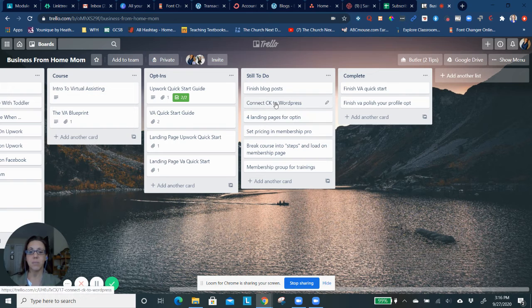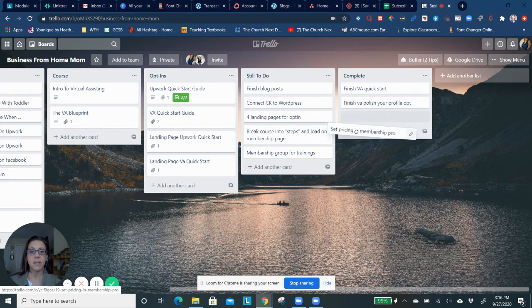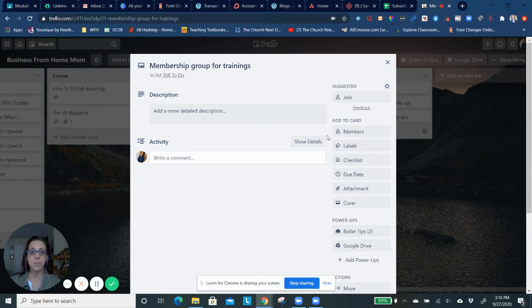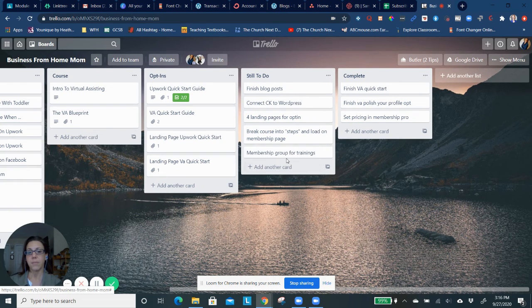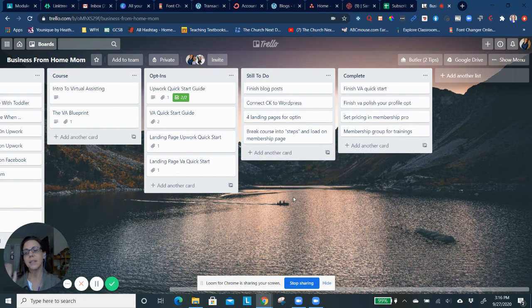So let's say that's complete. So you just move the card over to complete. It's pretty simple. See, so I'm finished with that, right? Like I said, this is just a dummy board, basically. I ended up using Asana for it.